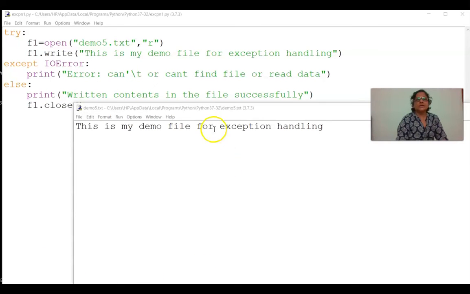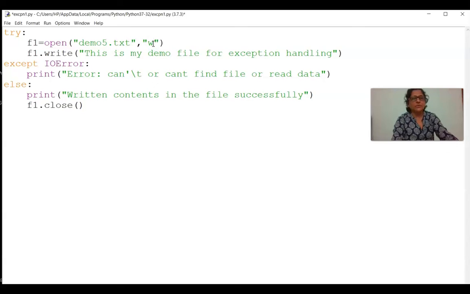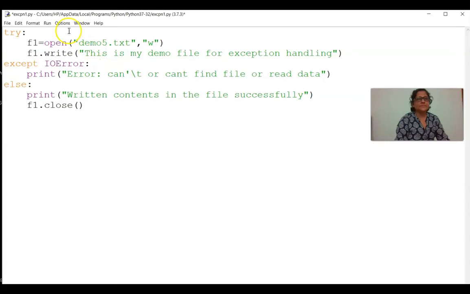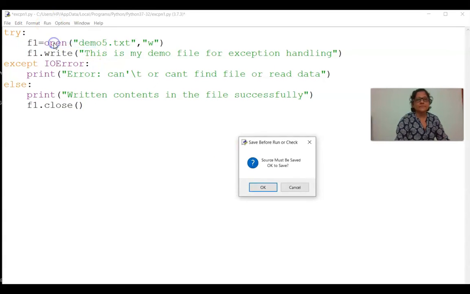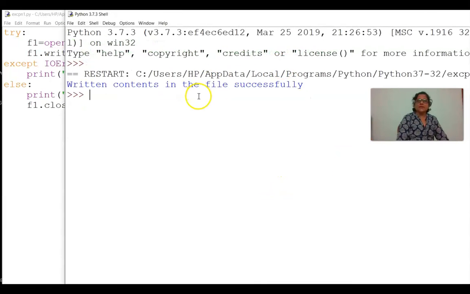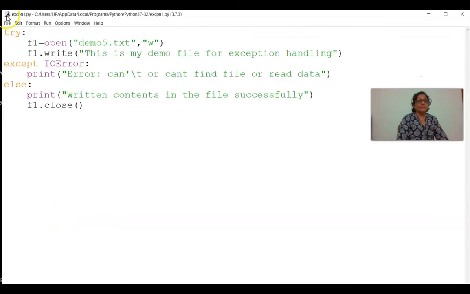You can see here the contents are added. Okay, this is my demo file for exception handling. So they are there. Now if I change it to W, fine, and if I close this particular file and now execute it, you can see here wrote the contents in the file successfully, and we would try to open that particular file.